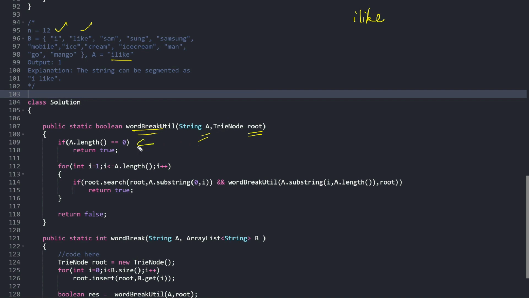Initially A dot length is not equal to 0, right? So we come over here and we start checking for all the prefixes. I'll just show it to you. Initially in the root dot search, we are passing root comma A dot substring 0 comma i. So this i is not included. We are just passing the 0th index, not 1, because the value of i is 1. This is how substring works in Java: the character at the end index is not taken, only up to 1 less than the end index. So this will only pass "I".